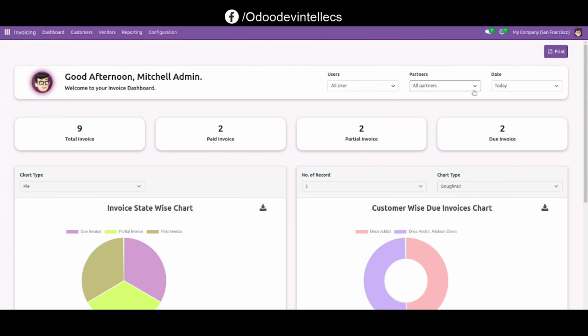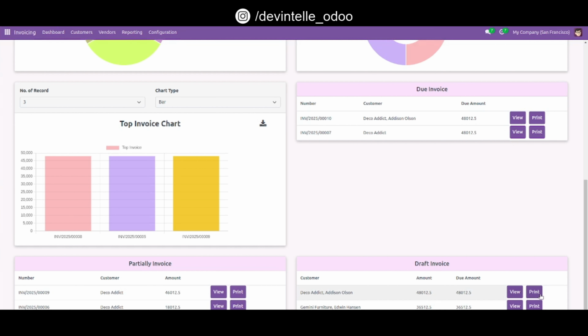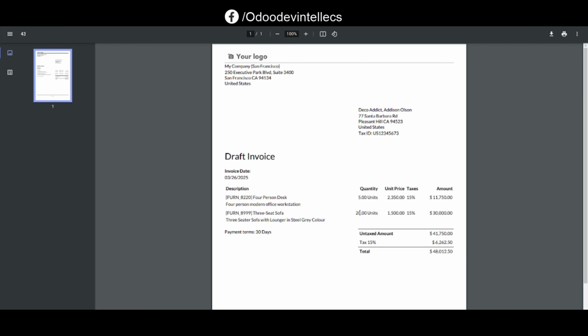Again back to the dashboard and the next button is print. I want to print this, so easily click on the print button and see here your draft invoice is printed.